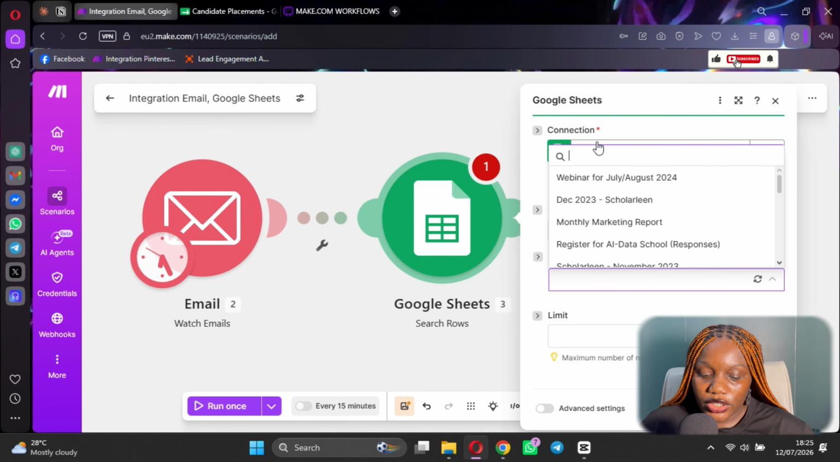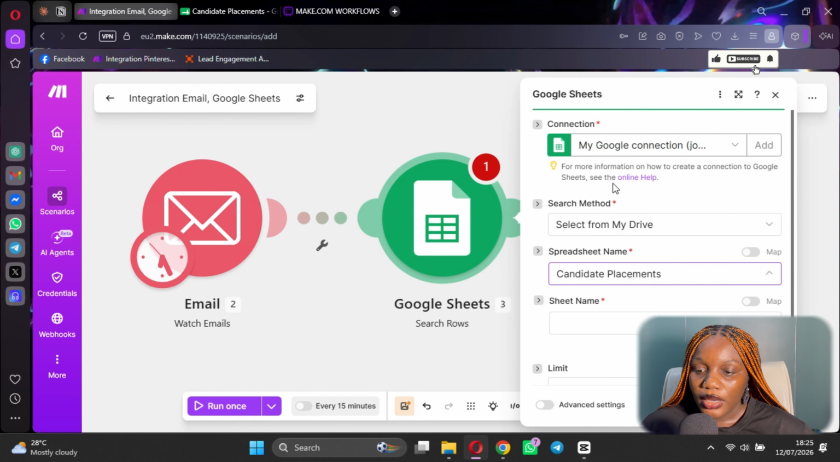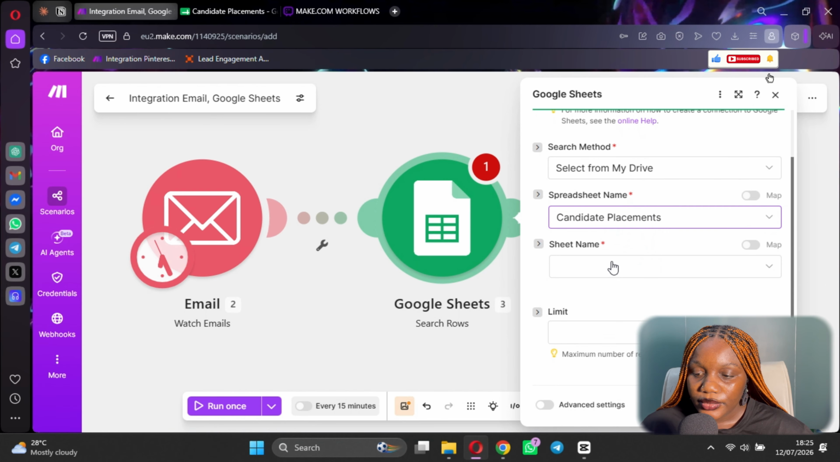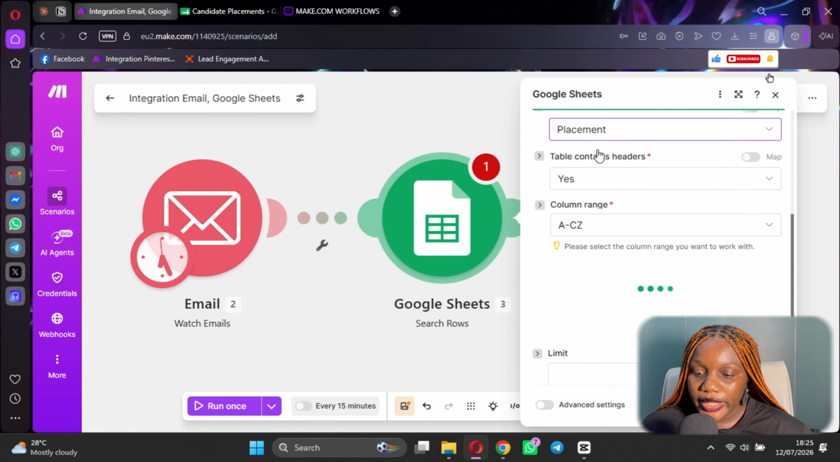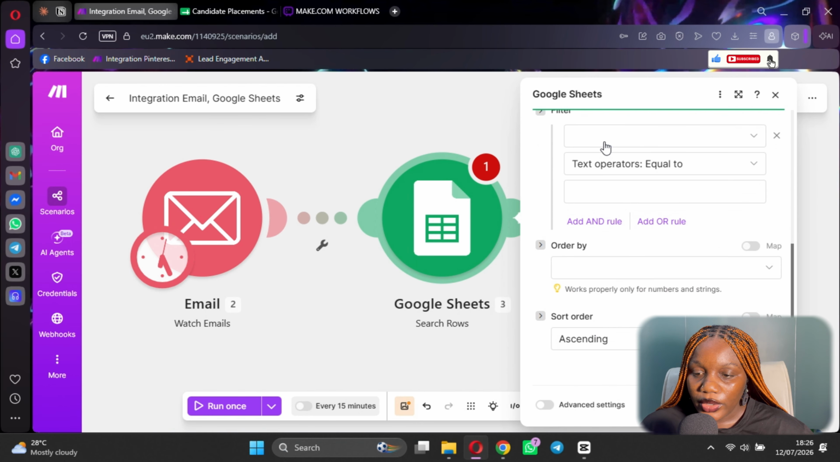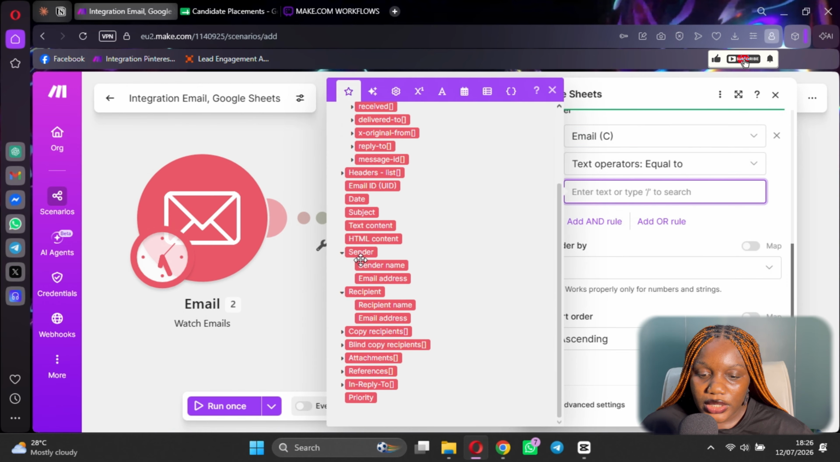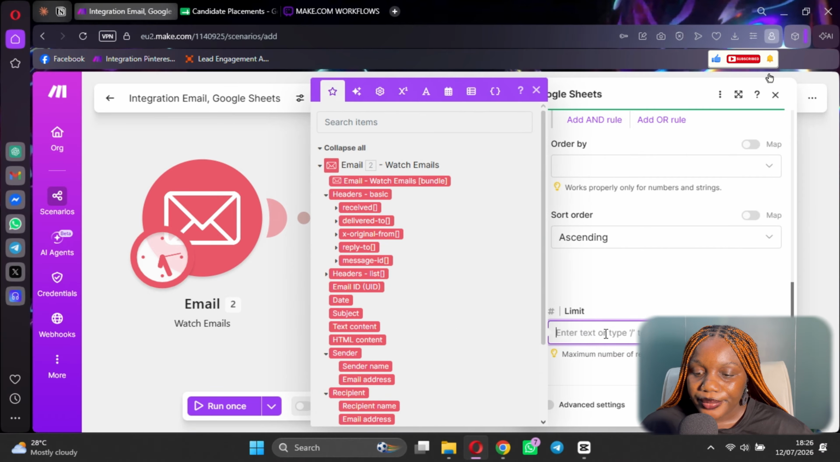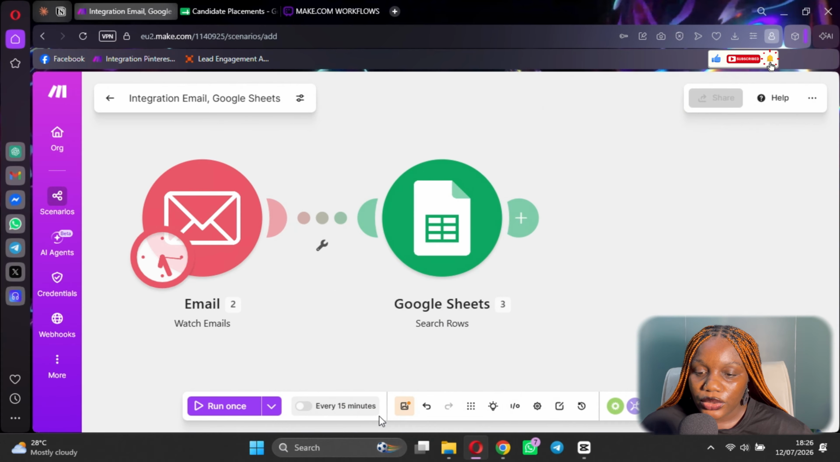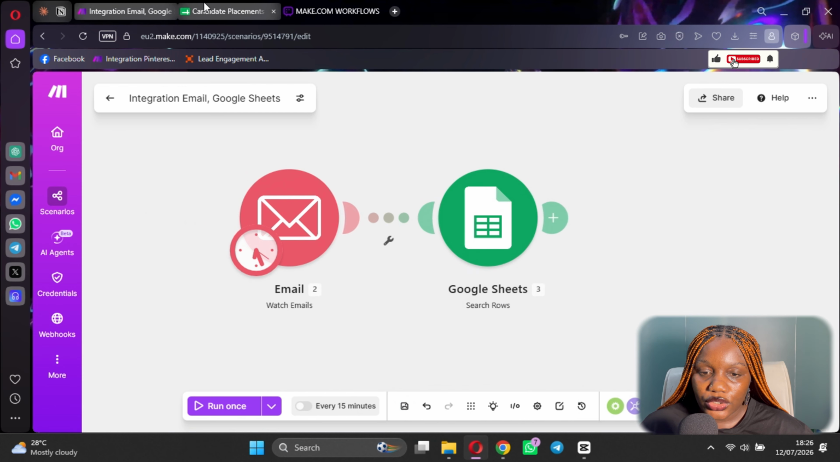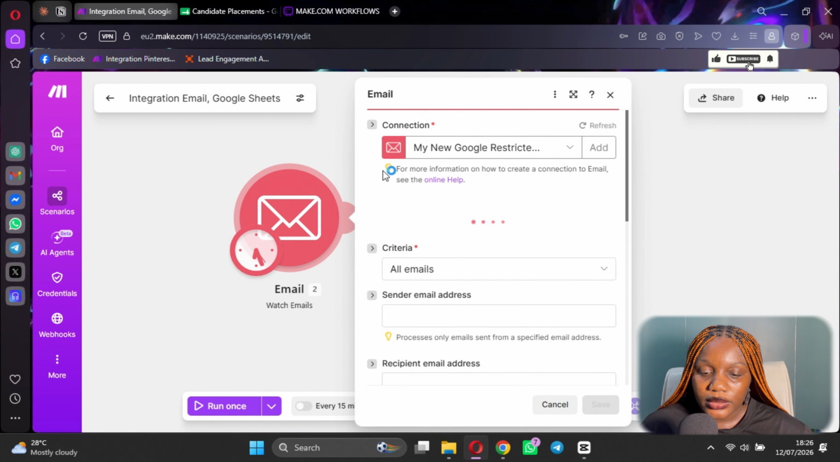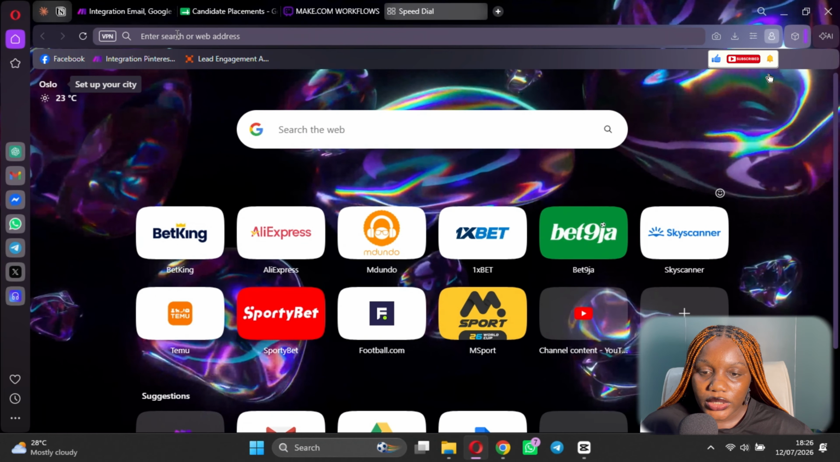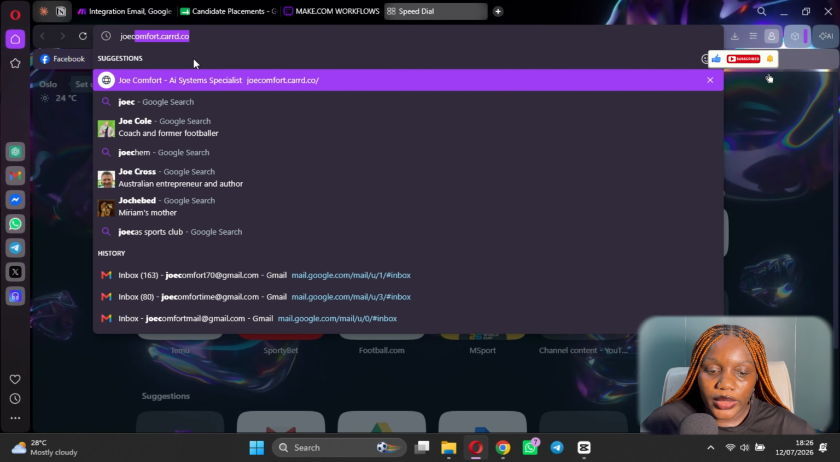And we are going to be searching for our candidates placement here, and the sheet name is going to be placement, and we are going to be filtering the email to be equal to the sender email address here, and then most times it's going to be equal to 1. So we do this, and we do this. So let's say I send an email to the setup. Let's see how that would behave.